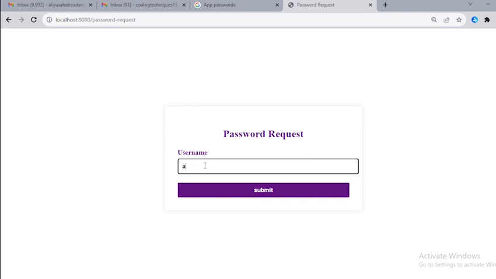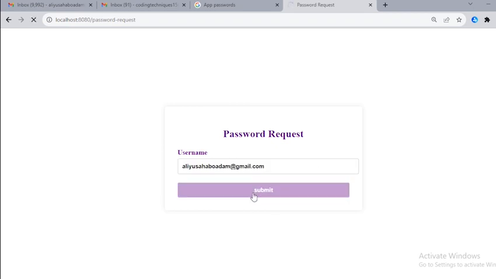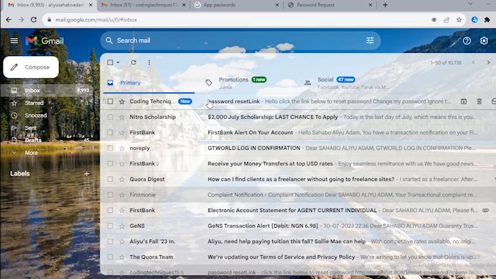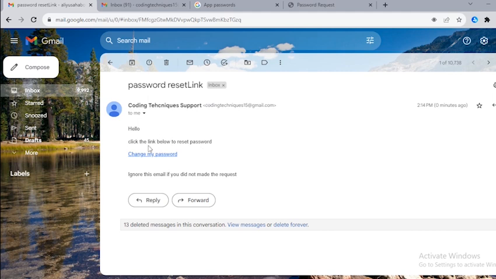So here I will add my email, Aliyu Sahabo Adam, at gmail.com. By adding this email, the next thing I will do is to click the submit button. Here is the message: reset password link is sent to your email. Now if I check my email, here is the password. Click the link below to reset password. Ignore this email if you did not make the request.